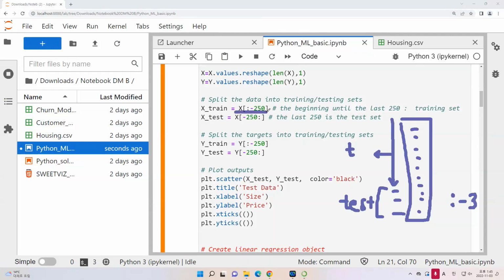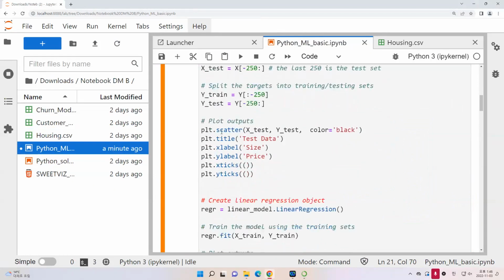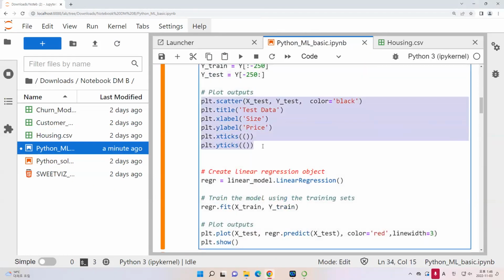So this is manual split. We have the X for the training and the X for the testing. And then I need to do the same for the Y. I have Y train and Y test, and the splitting is the same with 250. After you have the X train and X test, now I would like to make a plot.